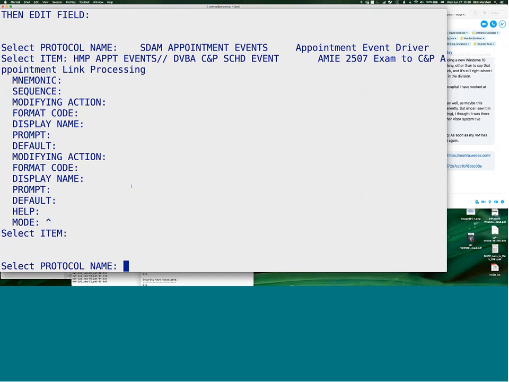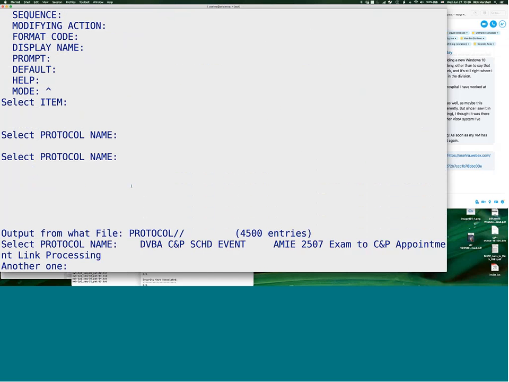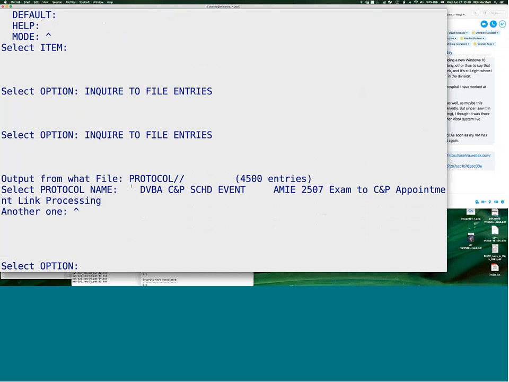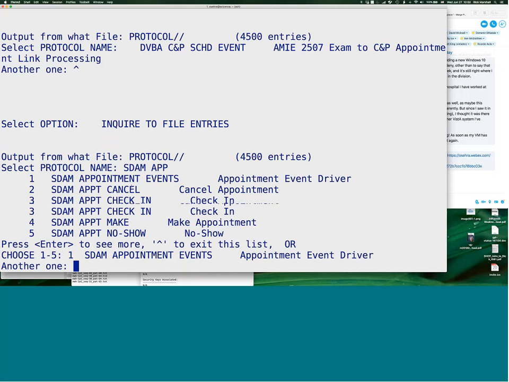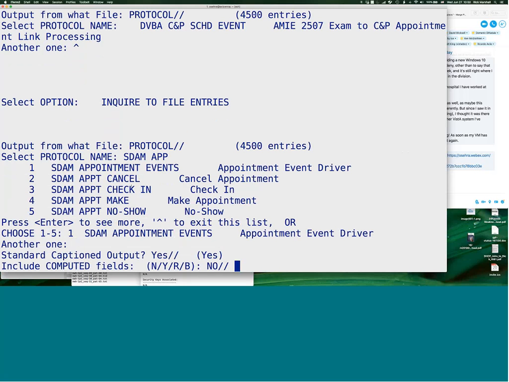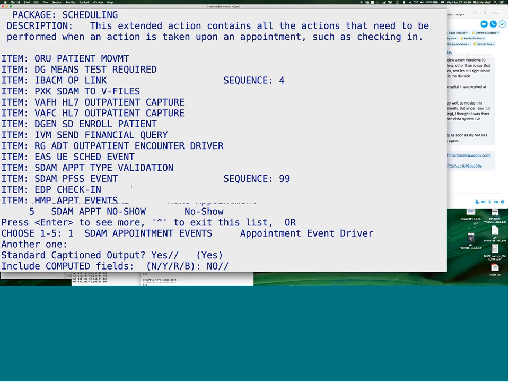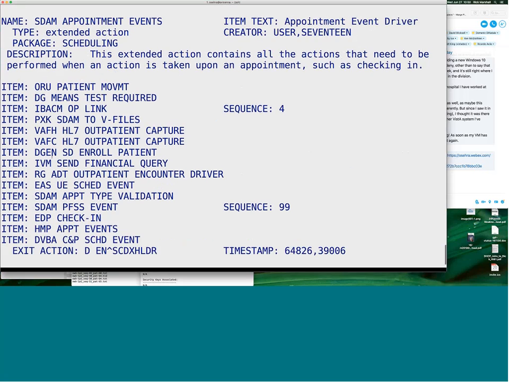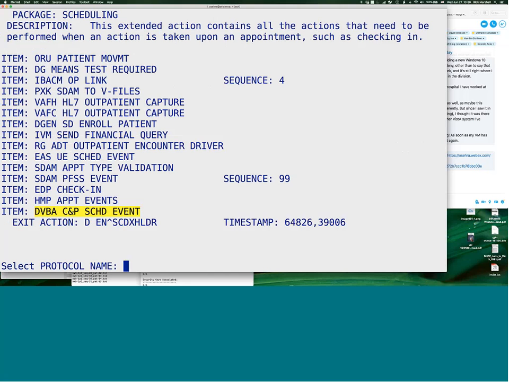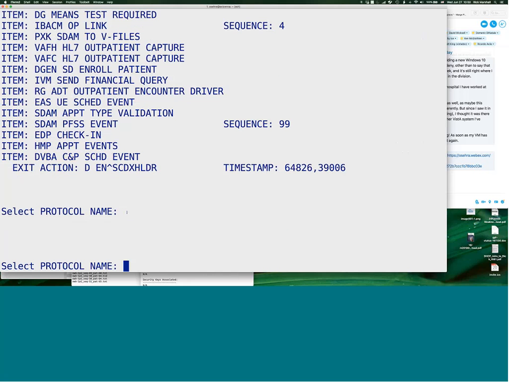If you do an inquire on the protocol file and you look at, no, not that one, you look at SDAM appointment events. You'll want to do this in your own environments, because I think it's not just people who are copying Avicenna. I bet every OSEHRA Vista instance is likely to have this problem, and possibly the World Vista instances, unless they found and removed it. You want to look at this list of items that are subscribing to SDAM appointment events, and if you see DVBA CNP schedule events, then you have this time bomb waiting for you, and you don't want that.